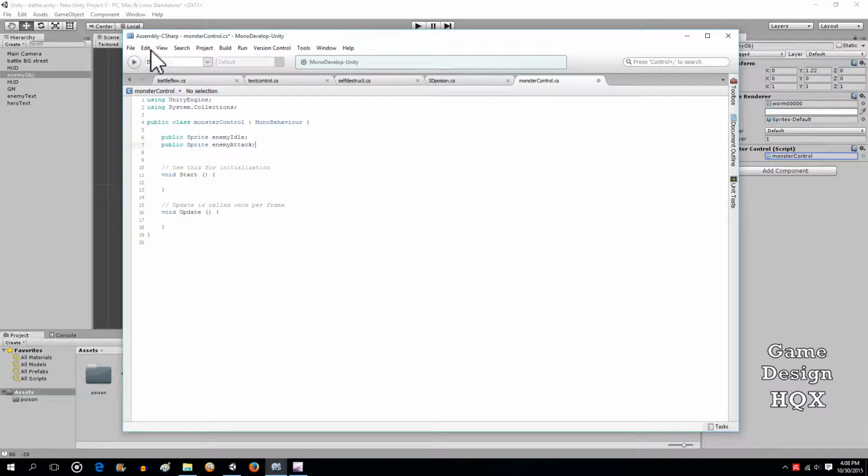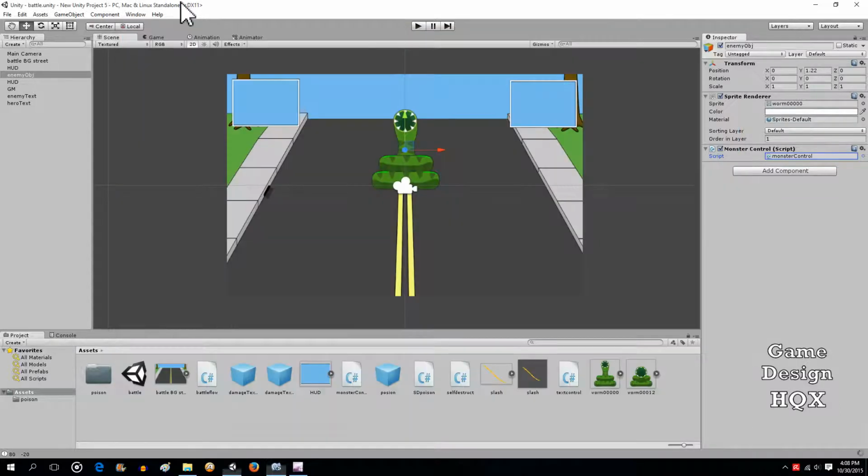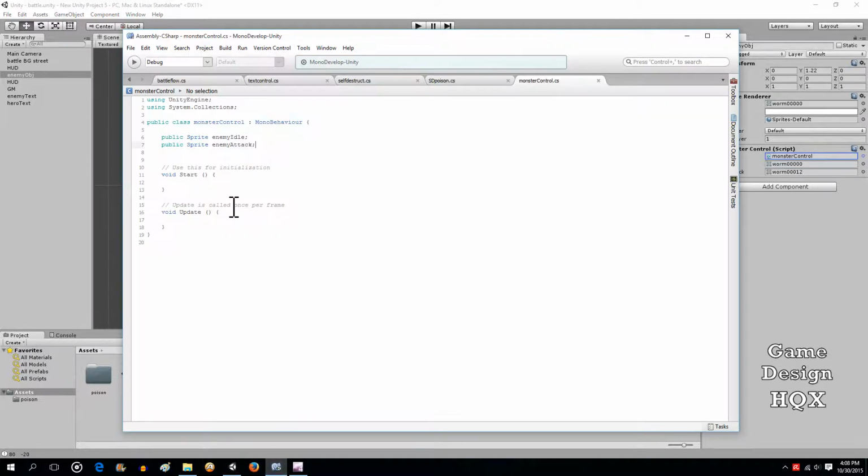Okay, so we save this. And if you notice, they get added over here. So we drag and drop. The idle one is the same one that's being used as the default image, but if we want to change it via code, we need to make it be an actual variable. So we just drag and drop those there. Go back to the script.